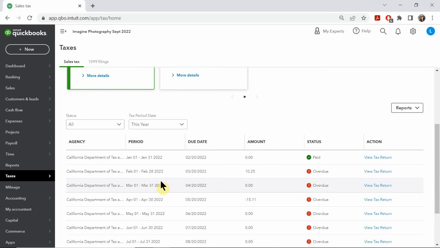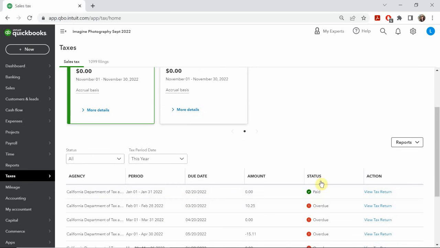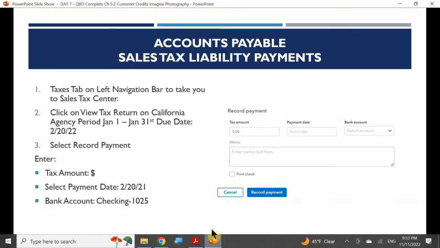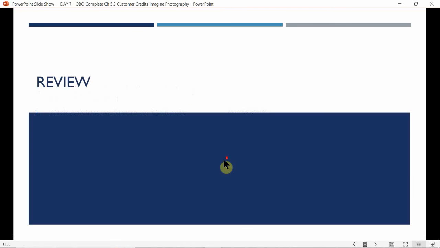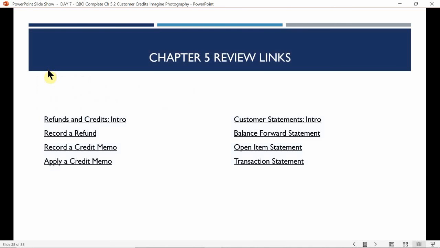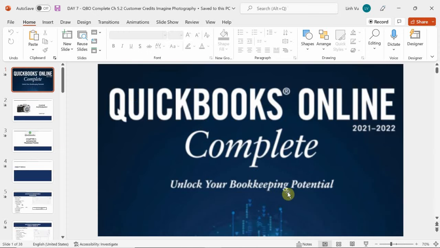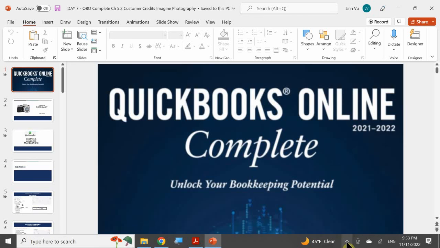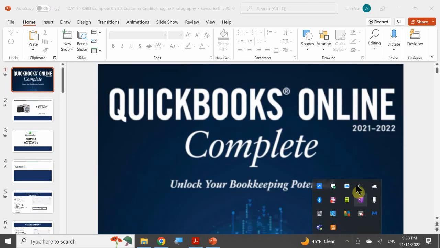And of course, your checking account should also record that on February 20th you made a payment, okay? So there you go, and the status says it is paid. So that's how you pay your sales tax, okay? So that is it for 5.2 here, where we dealt with our customers and what to do with your customers and making your payments for sales tax and charging your customers for any reason. Okay. We'll do the review questions when we finish up chapter 5.